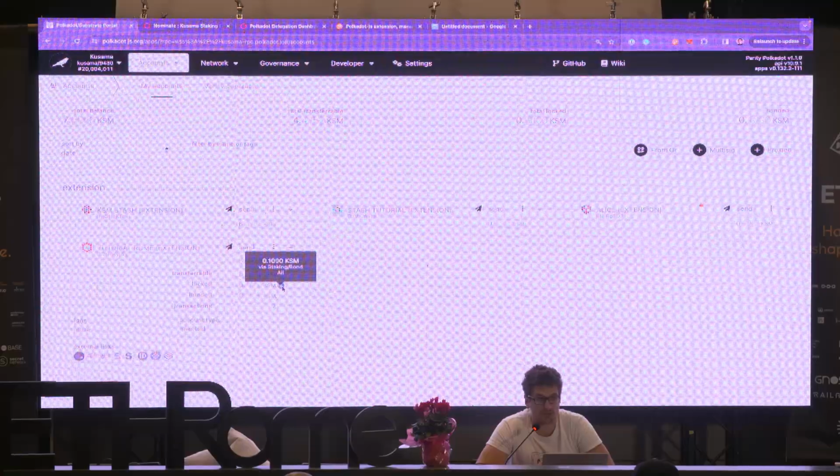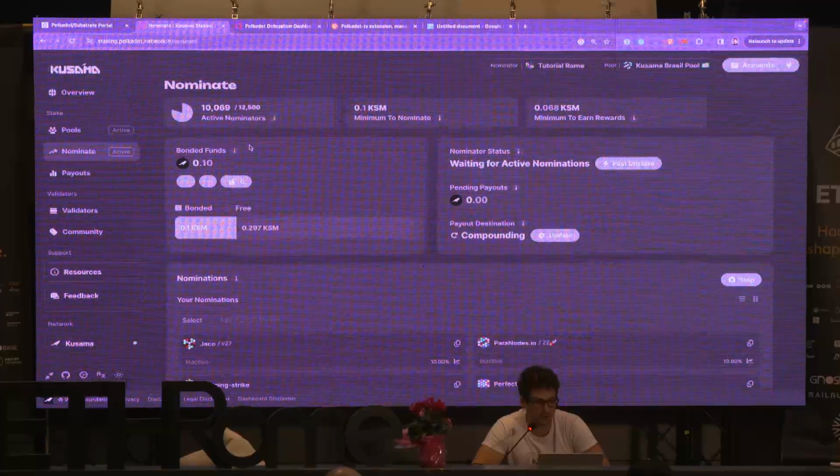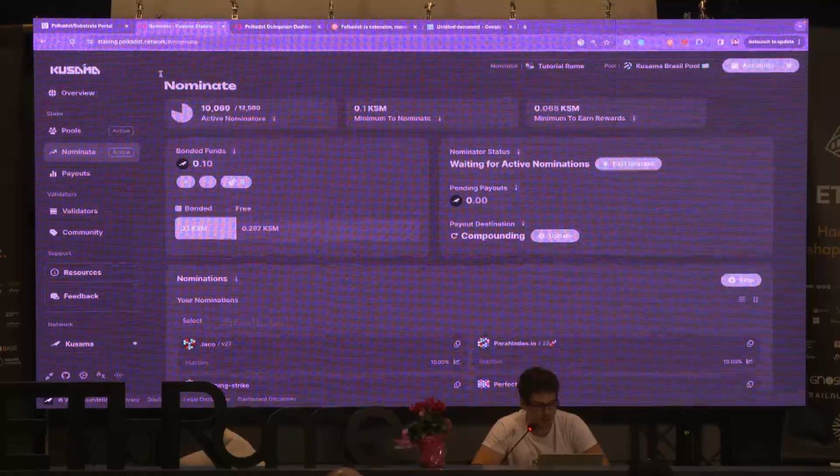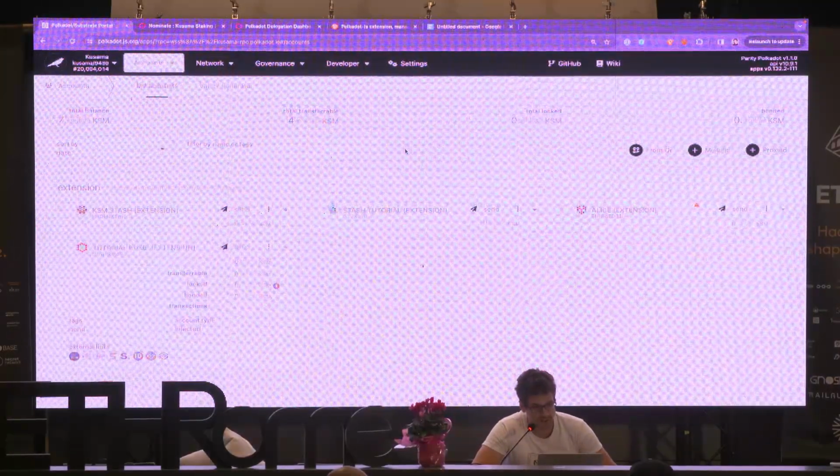These are in the pool account. So the difference between nominating as a solo nominator and nominating in a pool is that as a solo nominator, the tokens remain in your account. In the pool, they will be transferred to the pool account and will not be visible here. They are visible in the staking dashboard. All right, we are staking.